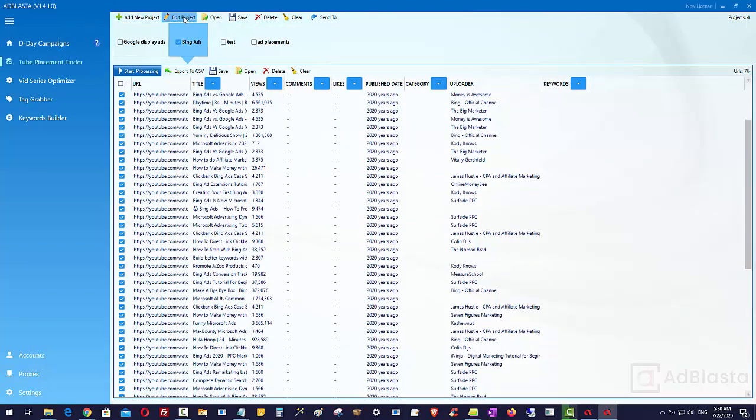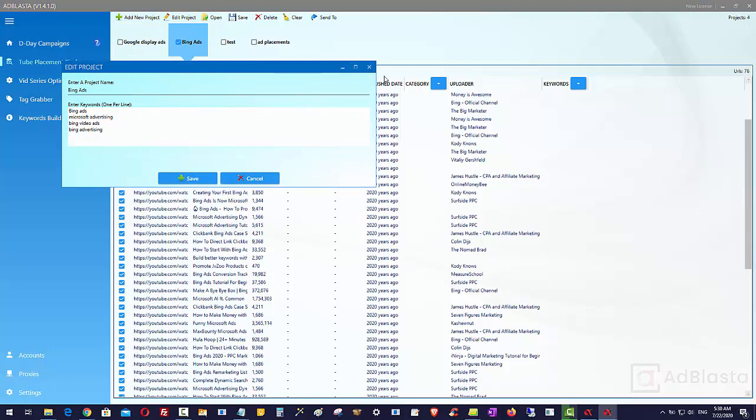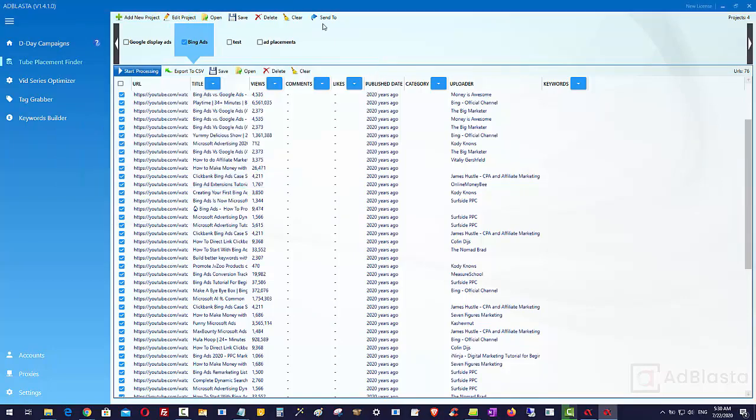Okay, and what we can do then is put in multiple keywords in here, and what Tube Placement Finder will do is go and find videos that you can advertise on, videos that have monetization enabled for those keywords. So you can even advertise on your competitors' videos.